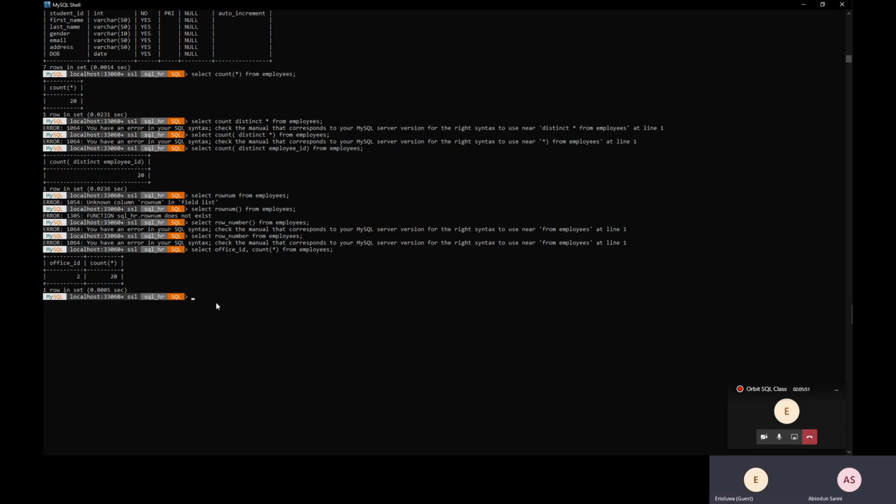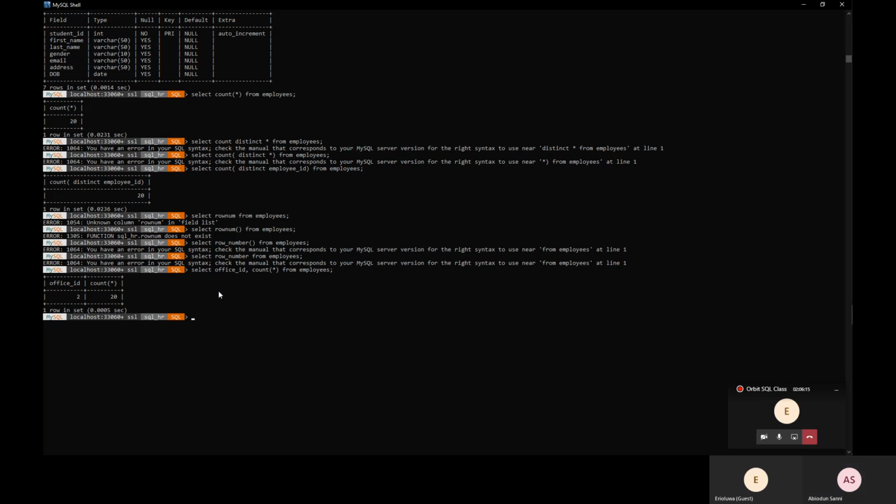If you are applying and running an aggregating function and you are selecting another column with it, that is wrong, because an aggregating function is supposed to return only one result, unless you are using a group by clause instead. So now look at what this did.